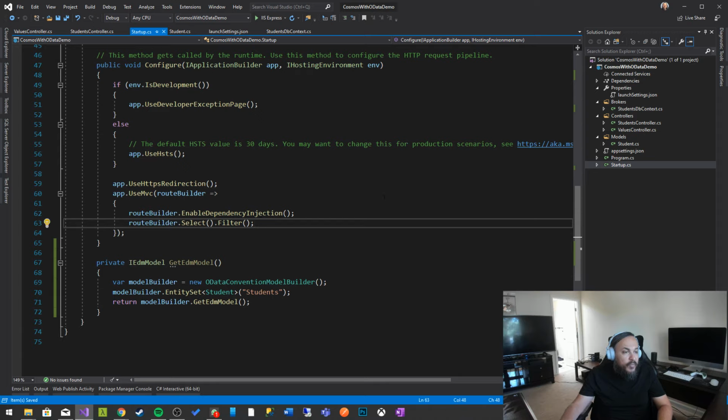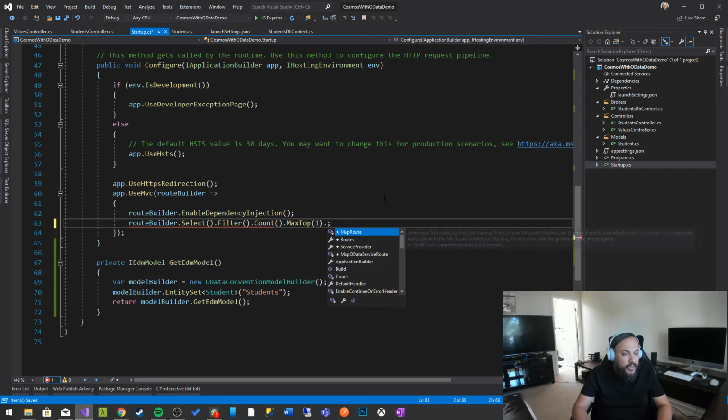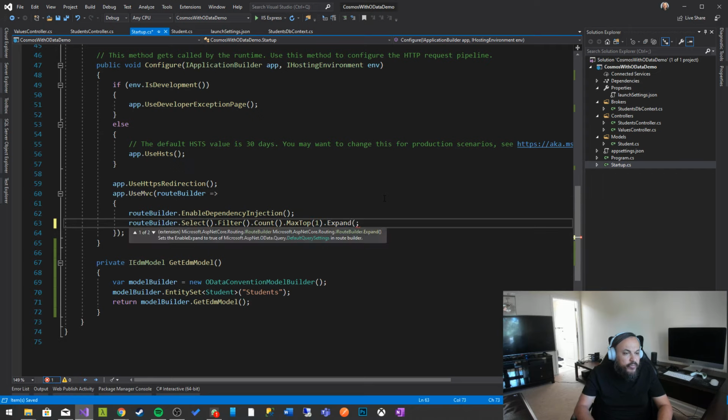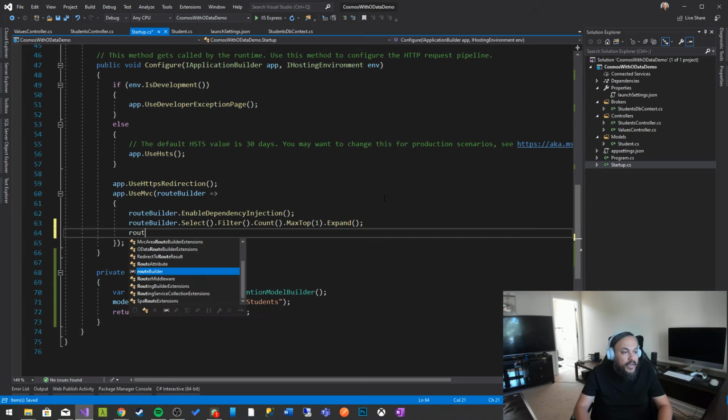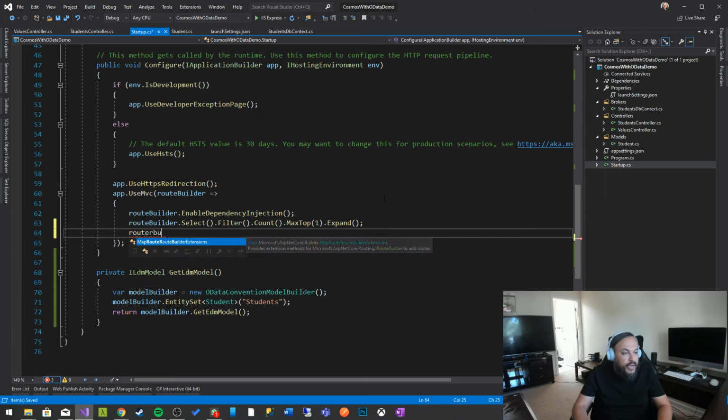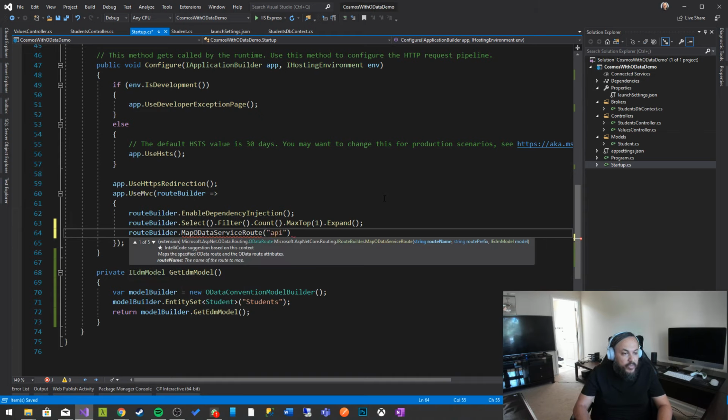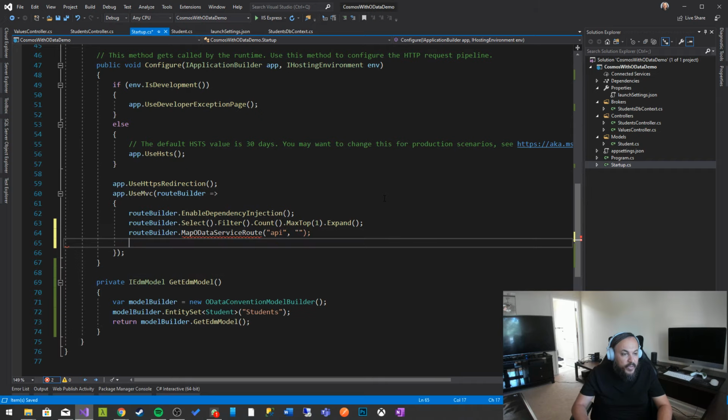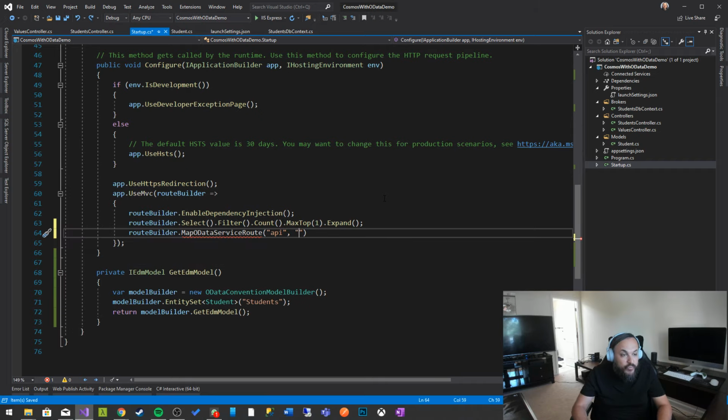Now, let's enable some more features in here. I want the count, I want the max top of one, I want the expand. I don't know if we're going to need the expand, but it's in there. Now in the route builder itself, I want to include the EDM part. The name of my route is API. That's a name for you, for the developer.